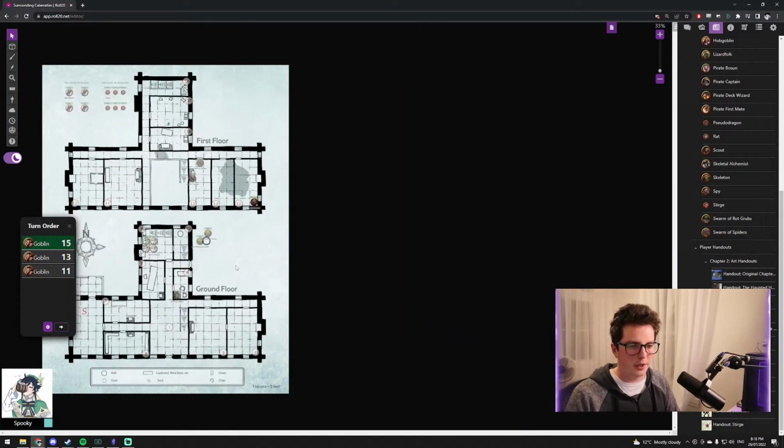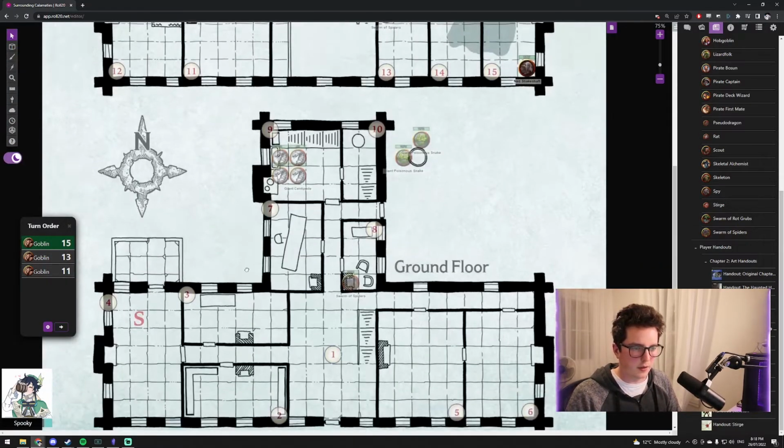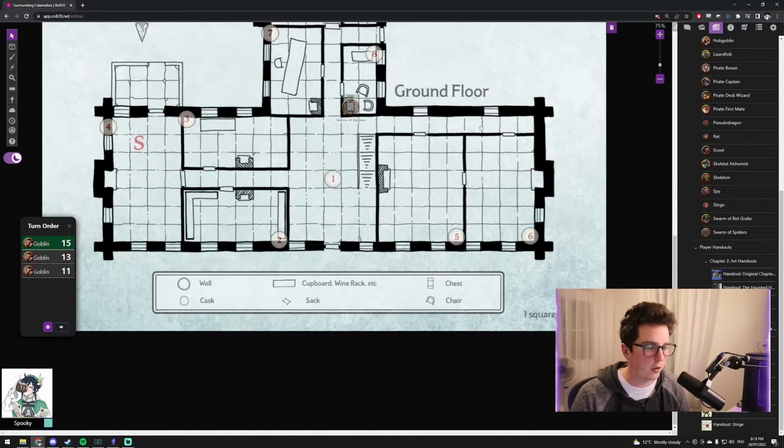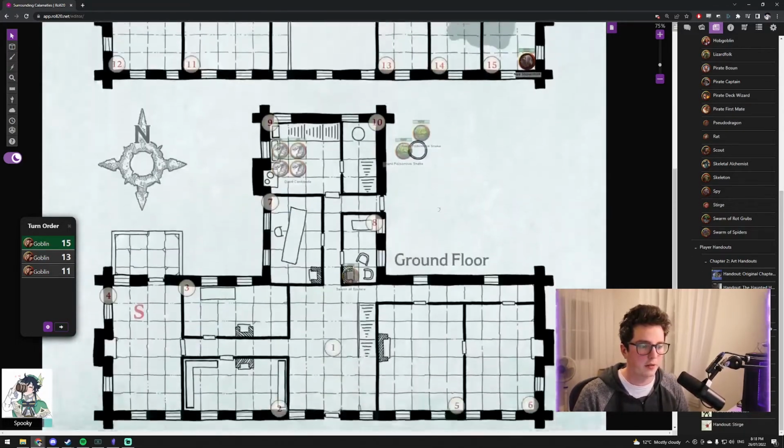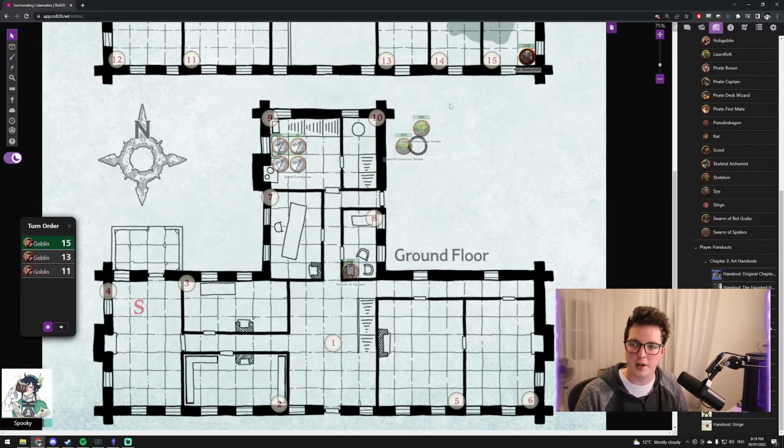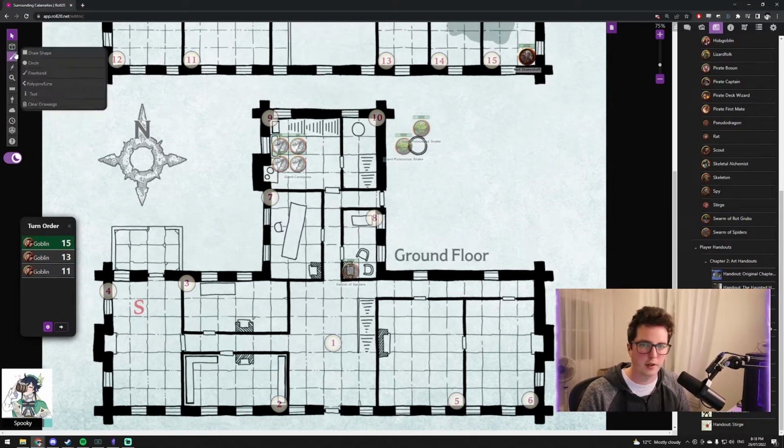As we roll out here, you can see that in the GM layer, all the monsters are already transparent, so you can see through them. So the snakes here, the players can't see them. The players can't see these numbers.